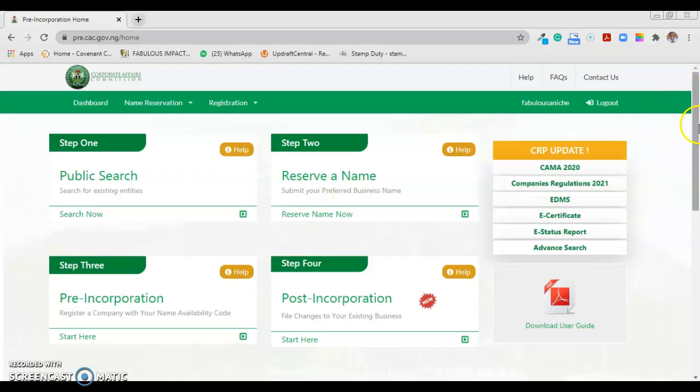Okay, so this is the CAC registration portal. This is not the website. There's nothing on the website that is important. Everything about registering a business, pre and post incorporation activities, is done on the portal. Now, as usual, we have these 4 steps, but you can see that this one is new. Before it was coming soon, but now we have the post incorporation.